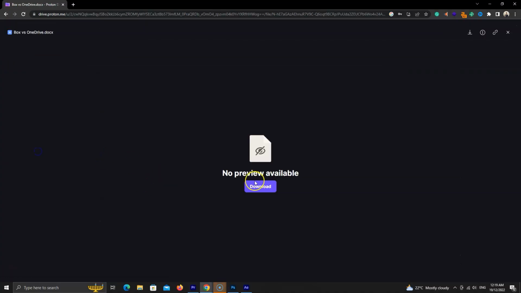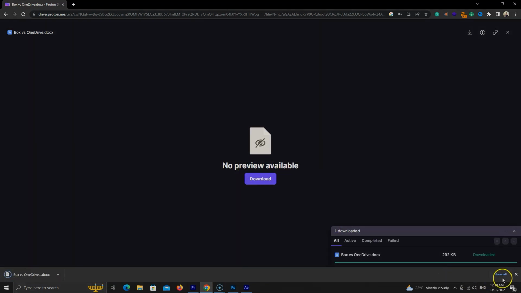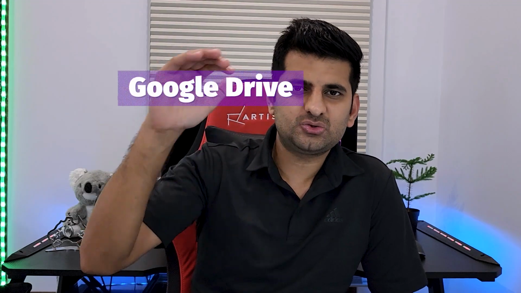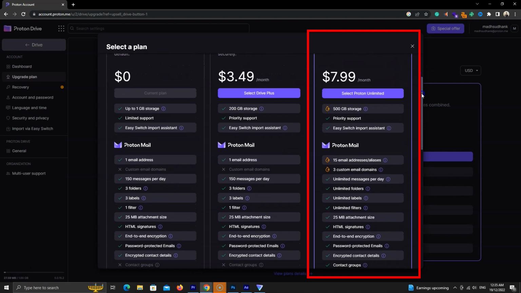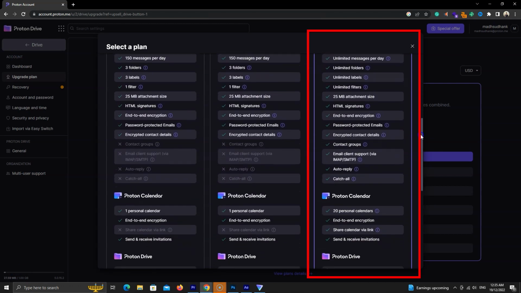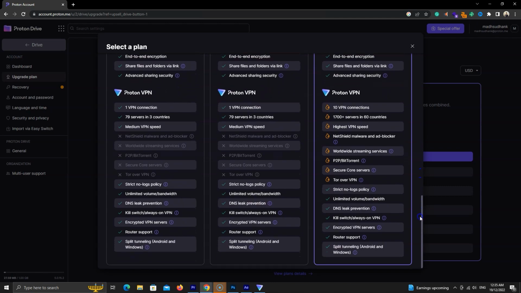You'll need to download the file first and edit it using a program on your PC or mobile. Only a handful of platforms support collaboration, and unfortunately, Proton Drive is not one of them. Lastly, compared to some other drives, Proton Drive is expensive. Also, its premium plans come with the VPN, calendar, and mail options, which will be useless if you just want cloud storage. An option to customize plans to increase storage or reduce cost would have been nice.